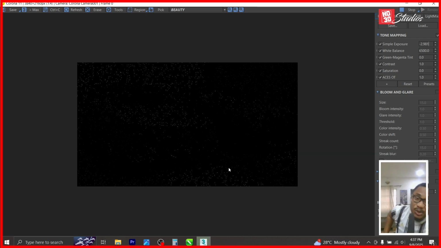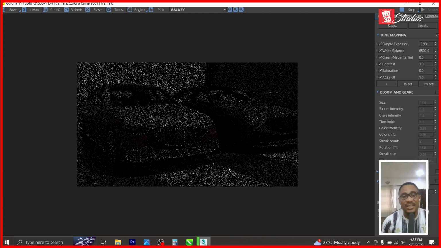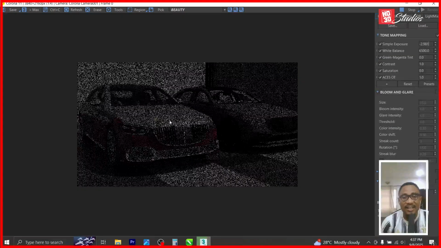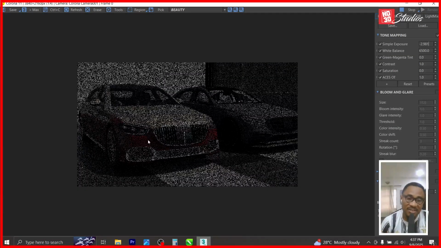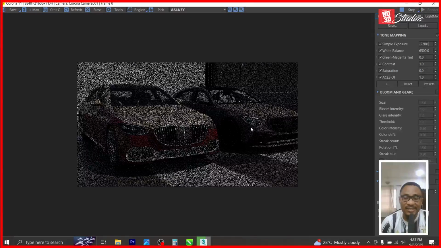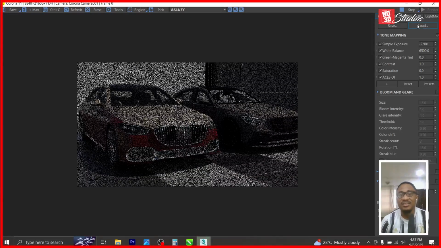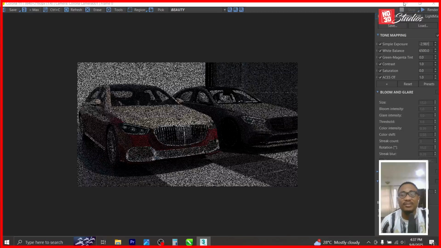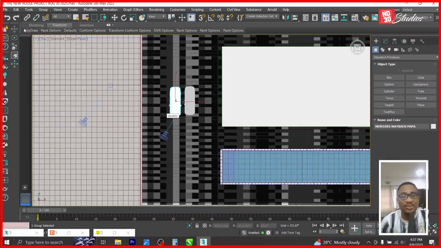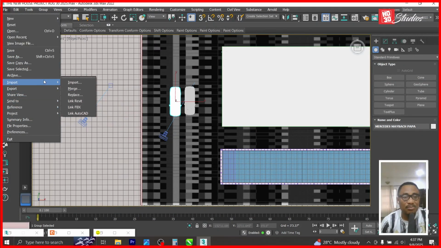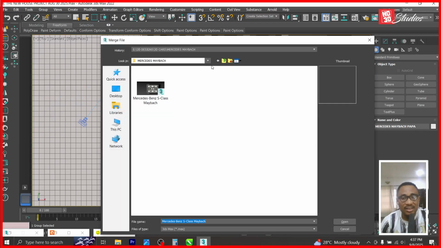I'm just rendering for you to see and appreciate. So, this is the Mercedes Maybach, as it's pronounced. And this is the Brabus 850. So, stop. Top view. File. Import. Merge. Go out.